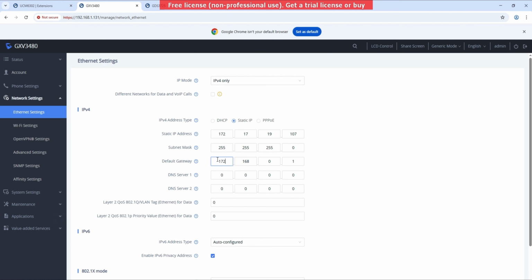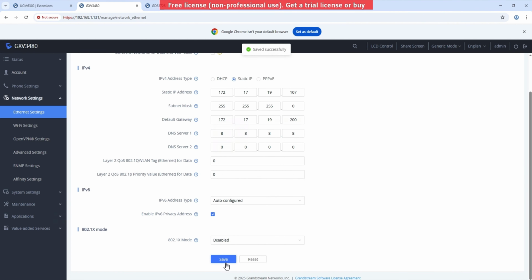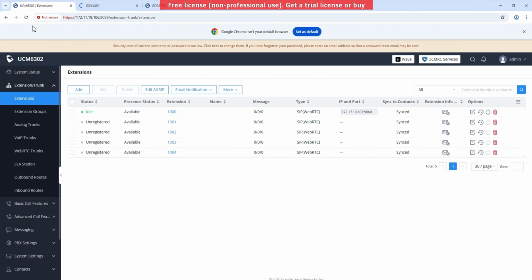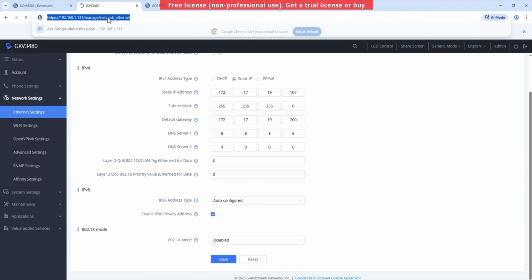172.17.19.200. For the DNS server, you can keep 8.8.8.8 or 1.1.1.1, whatever you prefer. Now we'll go to the server and check whether it is active or not. Now it is idle. So the Android device is configured, which is the GXV3480.